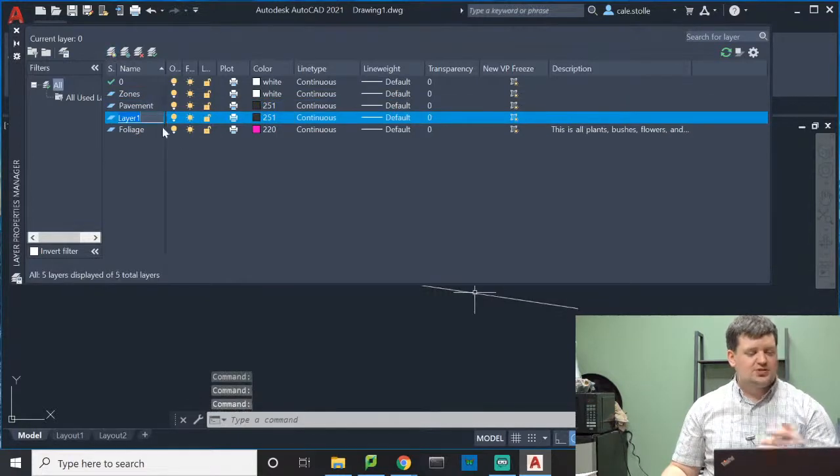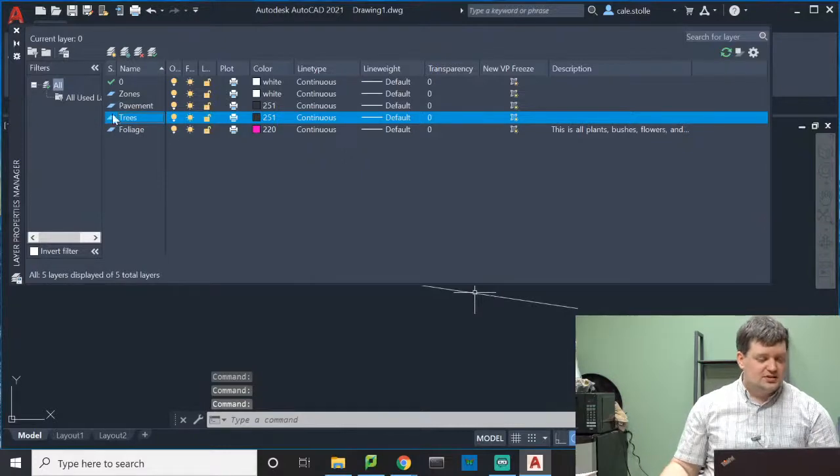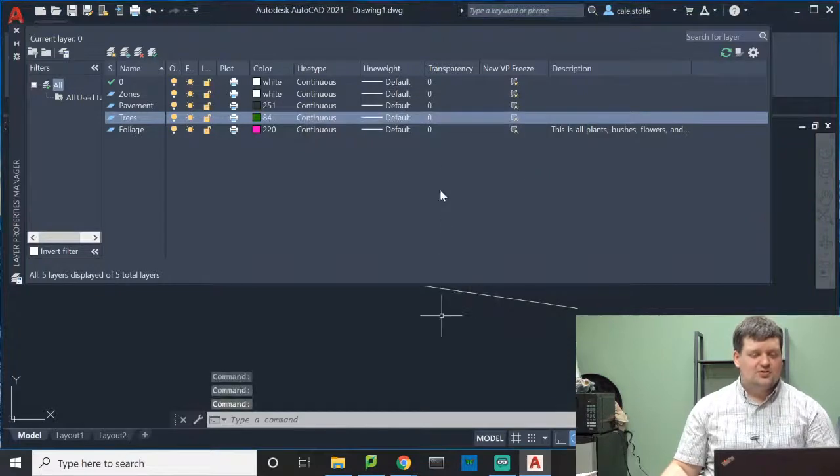Since I created foliage without trees, I'm actually going to create a section called trees. I'm going to make this one be a darker green. I'll pick that green just for funsies. I like the color.